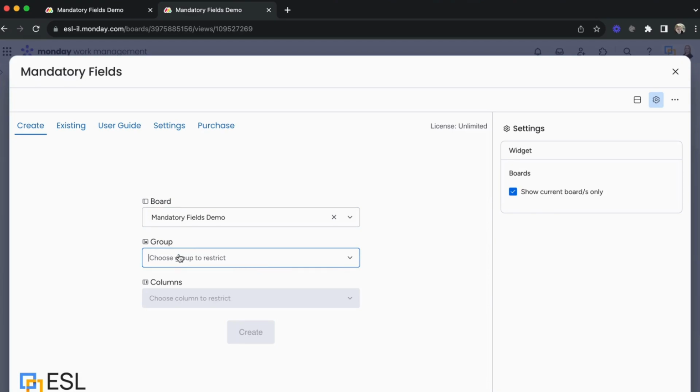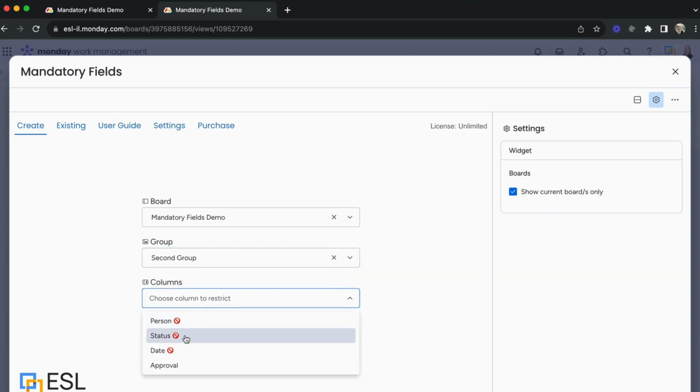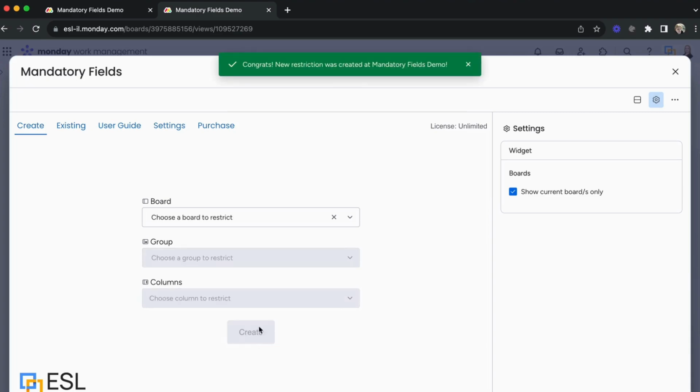The group is where an item moves from one group to another, and that is when we do the restrictions. So if we want to make sure that before an item goes into the second group, we restrict certain columns, that is the group that we would choose. We then have the columns that we'd like to choose. So we have status and date, and then I click on create.